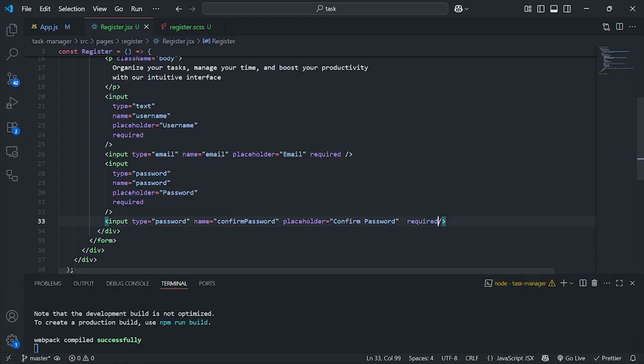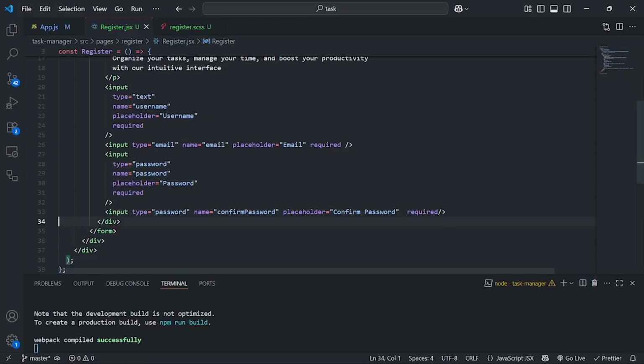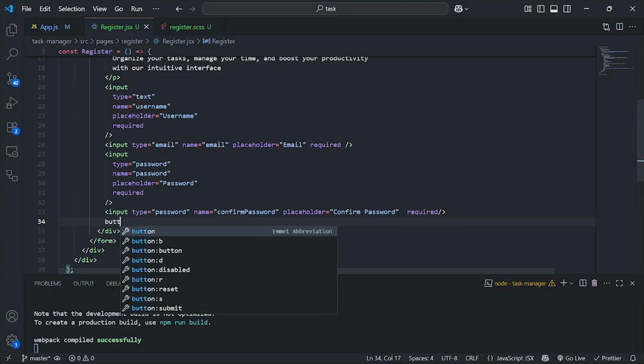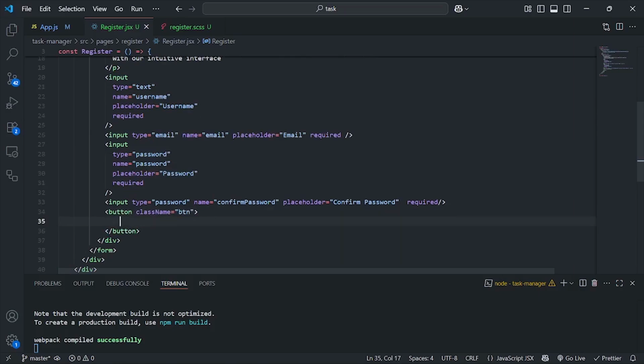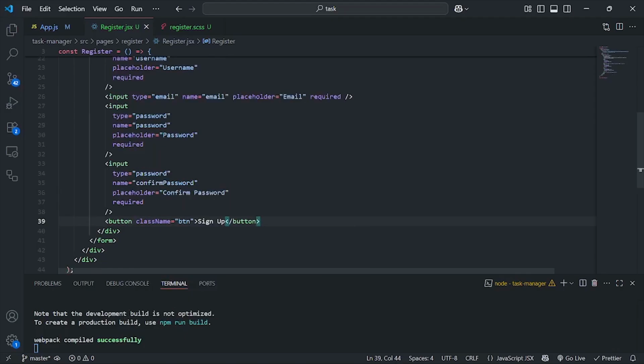Now the next one is our button. So here I'm going to have button dot, let's say, btn. So inside we are going to have our sign up, like that. Now with that, I think we are done.